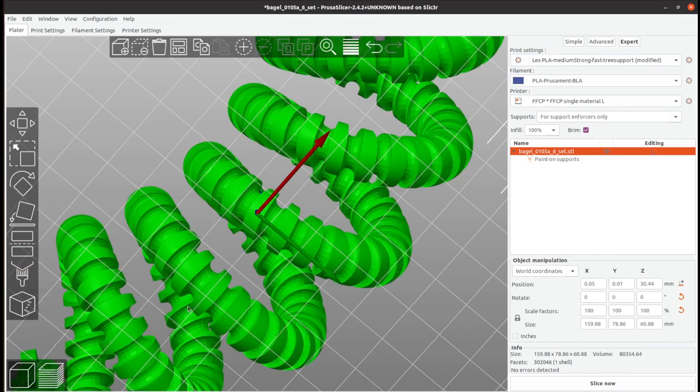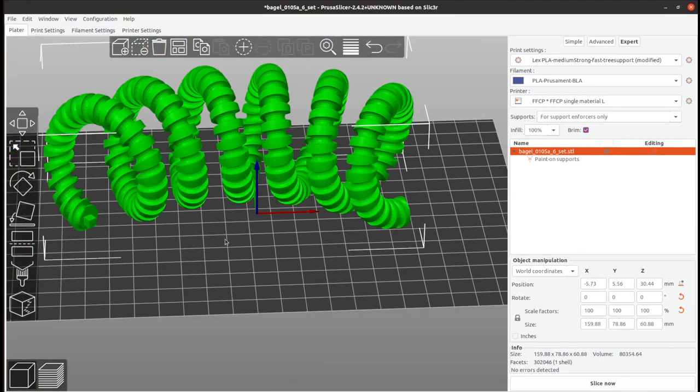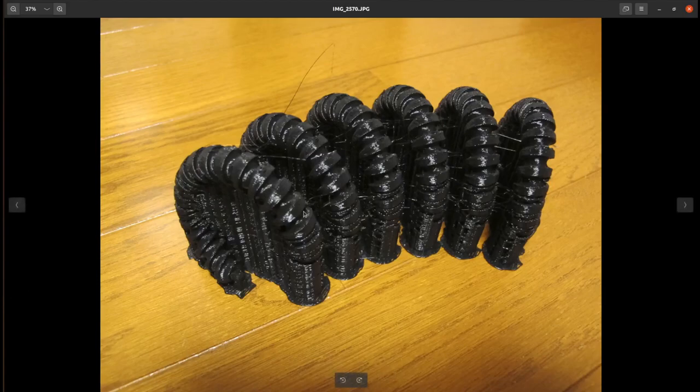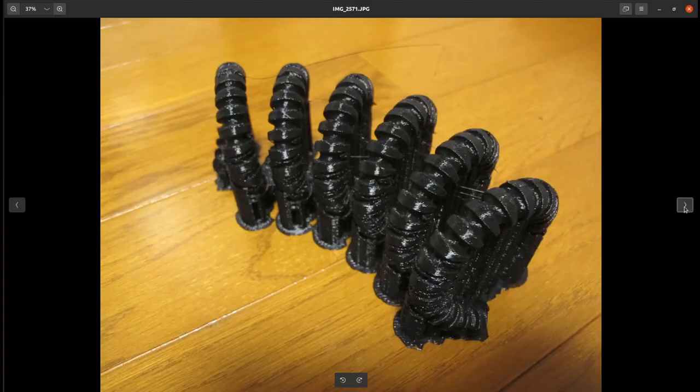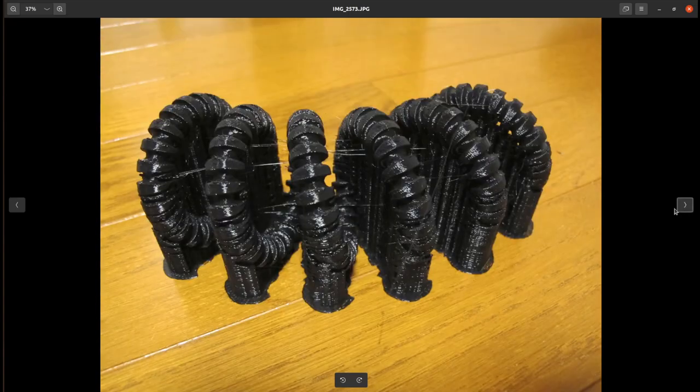And then when you're done with that, I'll just let it do that while I show you some pictures of what it looked like when I printed it. This is what it looked like with all the support on it. It took about 7 hours to print out just these 6, and removing the support material took about 20 to 30 minutes to get it all out and clean it up a little bit.